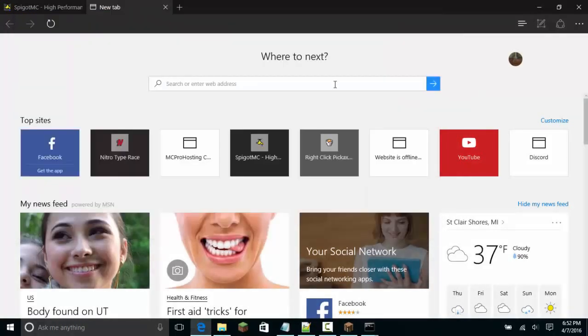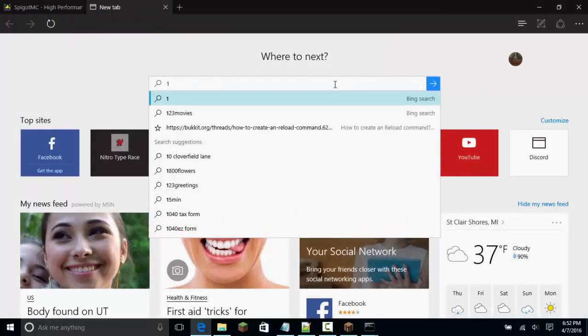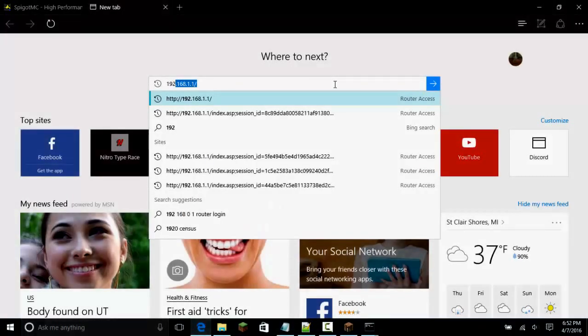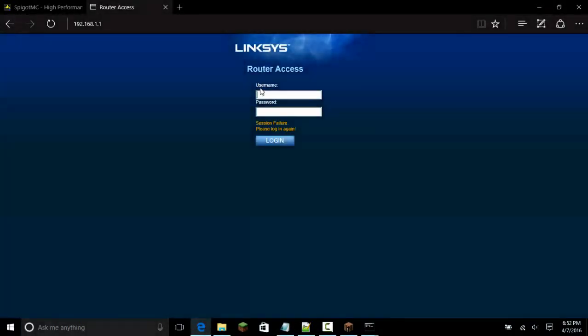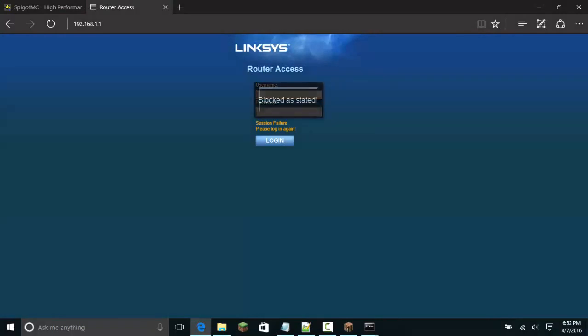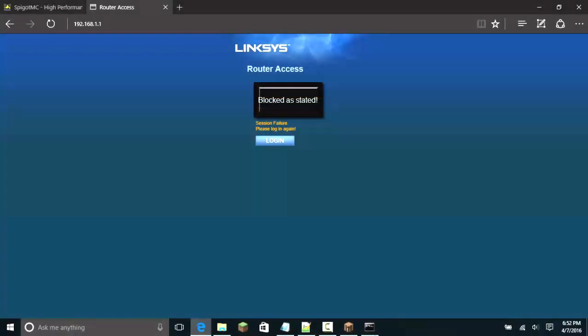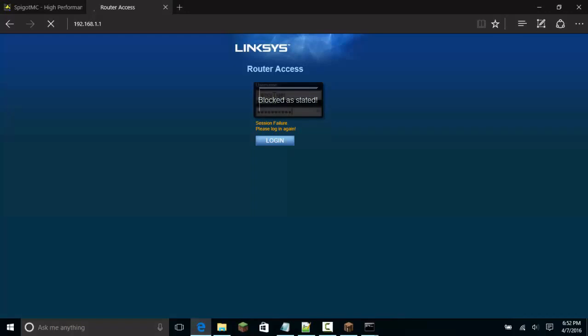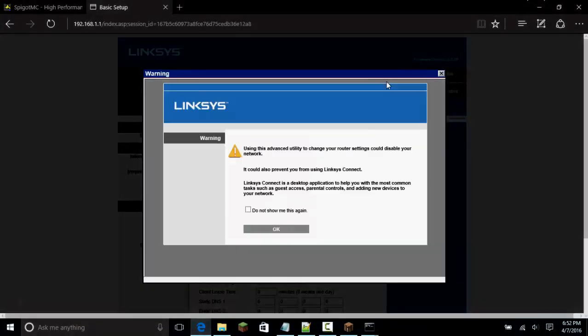It should be something similar to this, so 168, and you're going to get something like this. So you're going to log into your router. I'm going to have this as a black box, so none of you can see what I put in here. So that's going to be a black box.